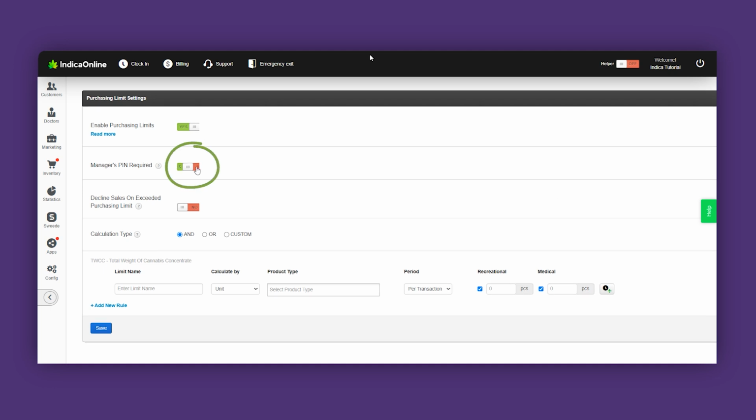Manager's PIN required. When enabled, this setting will prevent a sale that exceeds purchasing limits unless the manager's PIN or magnetic card is used to allow it. Decline sales on exceeded purchasing limit. When enabled, this setting will prevent a sale that exceeds purchasing limits from being processed entirely. You won't be able to process such sales unless you disable this setting. Keep in mind that if both settings are enabled, decline sales on exceeded purchasing limit will take priority and you won't be able to process the sale.